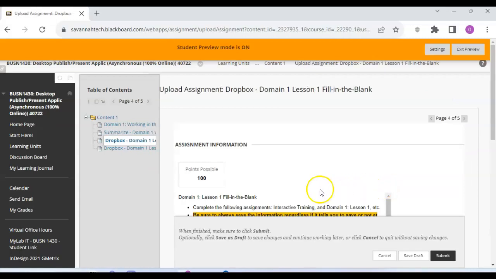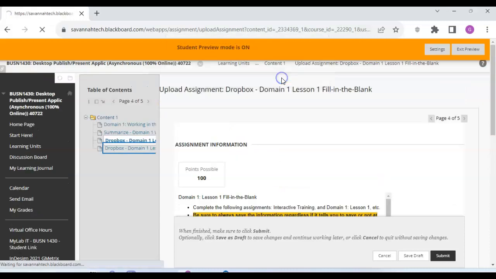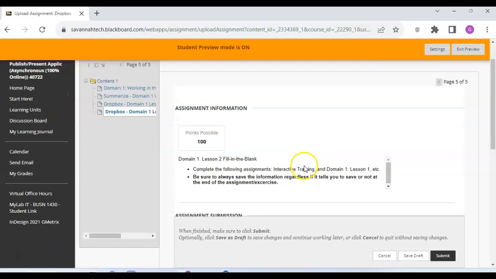Here is your Dropbox. This would actually be a fill in the blank document. It may have several pages to it, so you will fill it in, download it, and save it as a PDF file. Then you will come back and upload the information in this area, and then you will have your lesson 2. Even though it is domain 1, lesson 2, it will have that same information, and you will upload the information for grading.